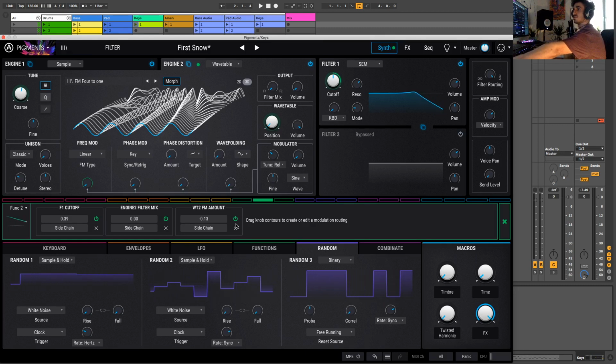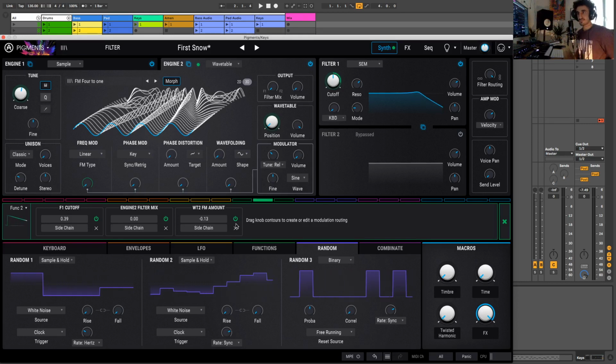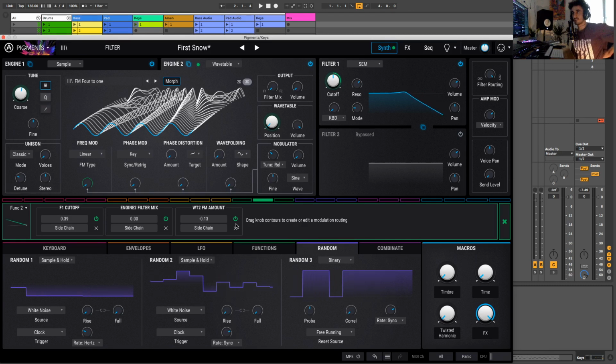Okay, let's check some more if there are any. Yes, there are. Could you explain differences between a couple of different gate sources and envelope LFO function sections? Yeah, of course.